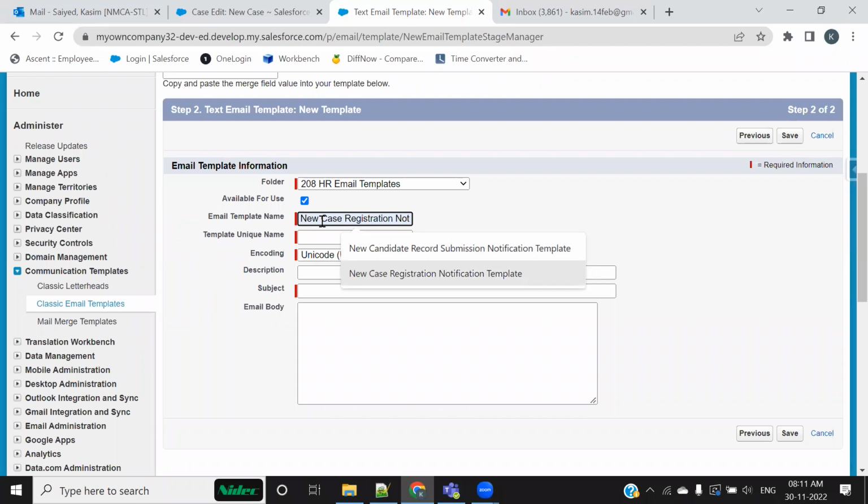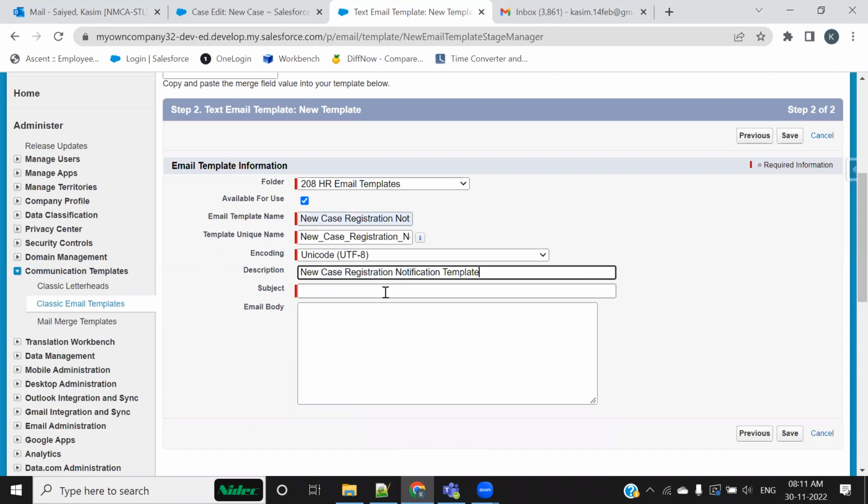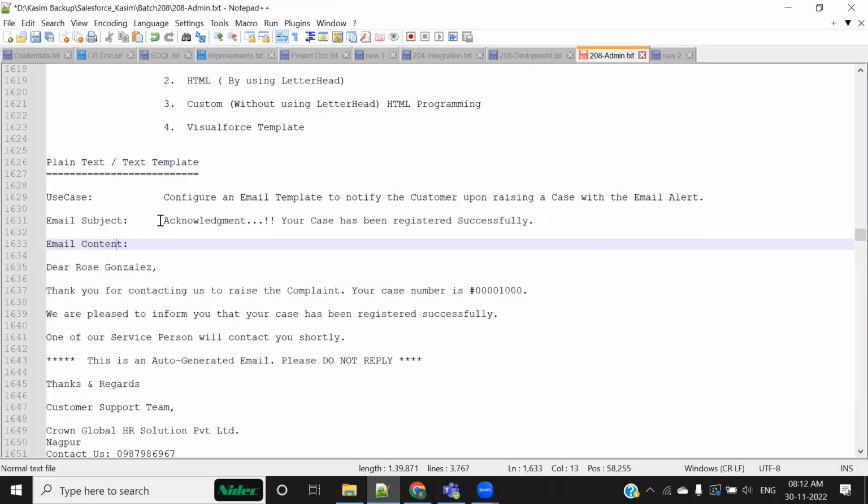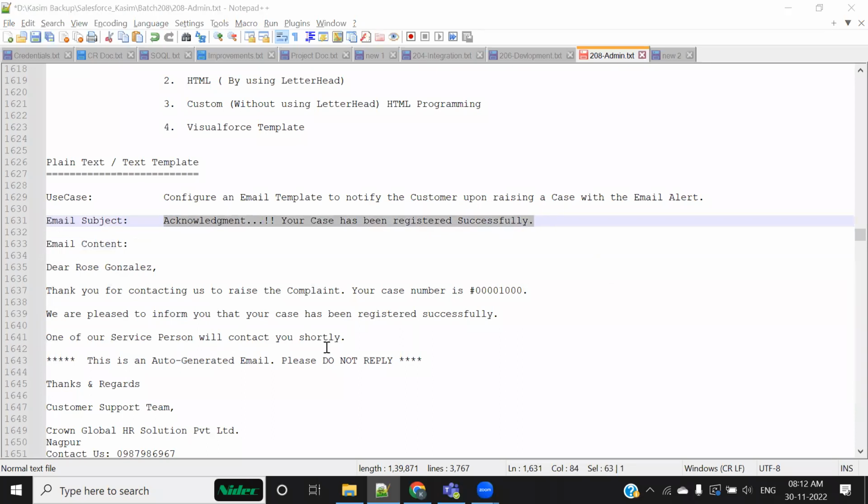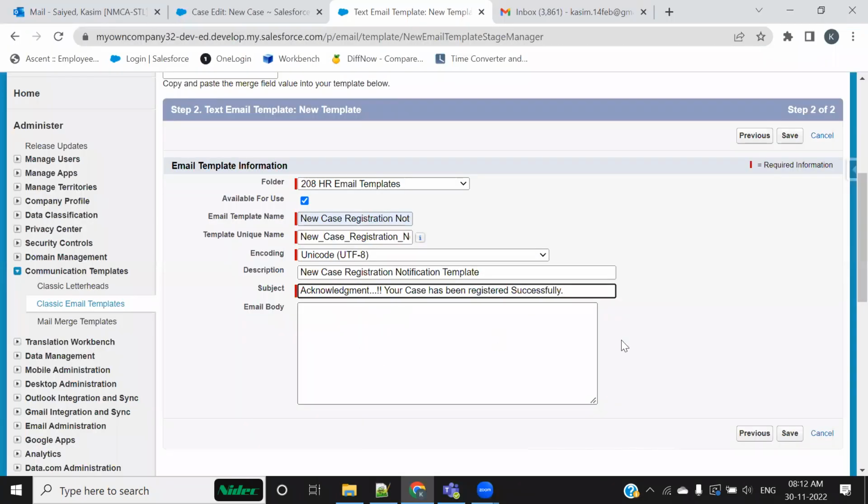Whenever a new case has been registered, we should notify, and that is why I'm giving this name. You can select anything, but the name should be more revealing. The name should explain what this template is used for. Now the subject and the body. I have already prepared this, so I'll copy it. What would be my subject? Acknowledgements. Your case has been registered successfully.